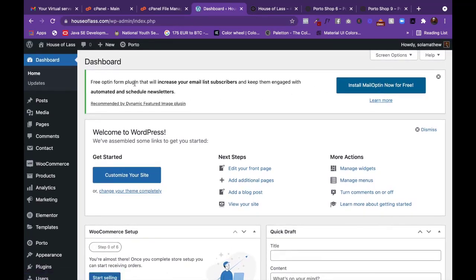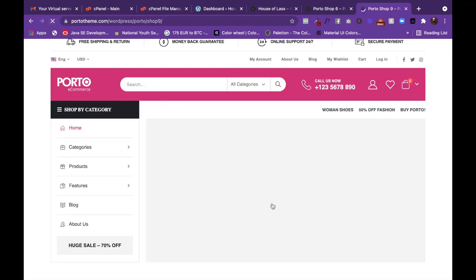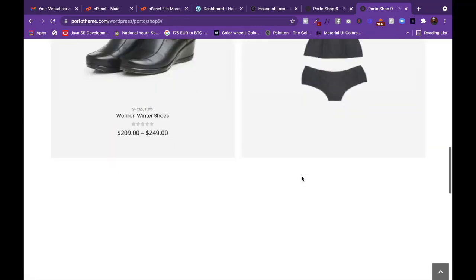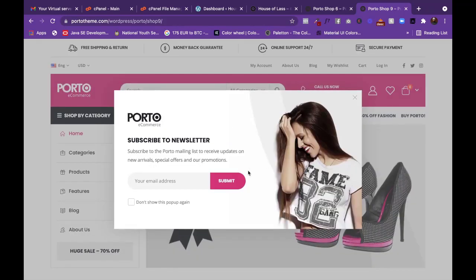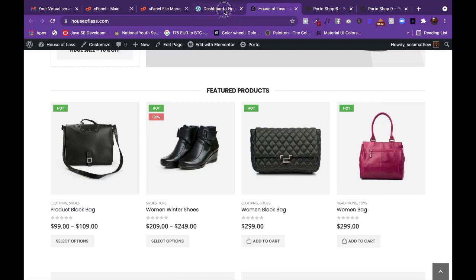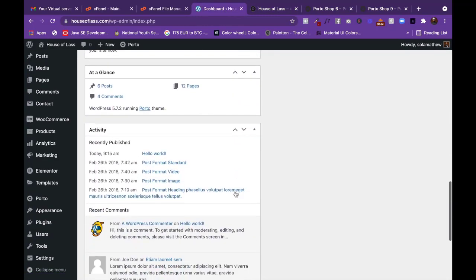Now they say free opt-in form that increases your email list and keeps them engaged with automated schedule. All right, so that is basically what you usually see, those pop-ups we saw the other time. Let me refresh this. Those pop-ups will come up and request for your email, something like this. And it's very good for e-commerce too. You can decide to use it. Okay, so that is how to install an e-commerce website.